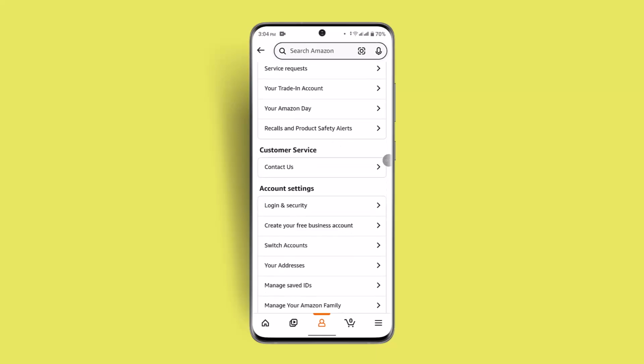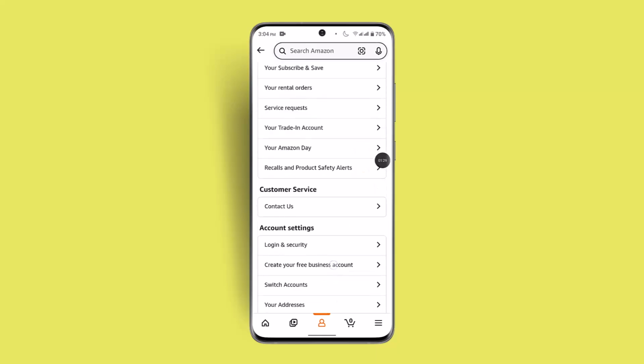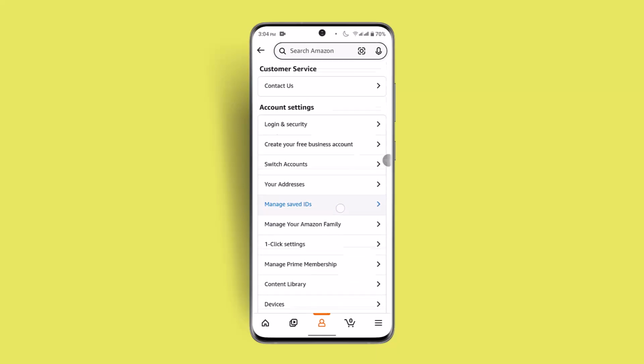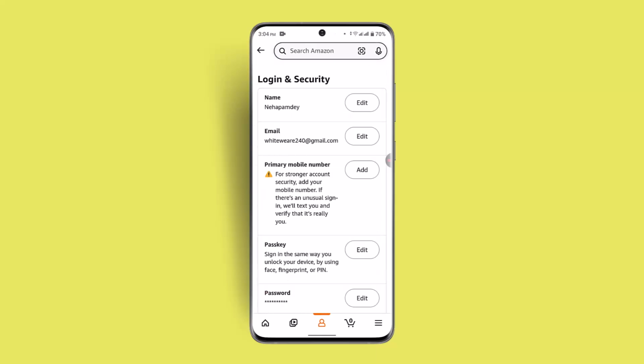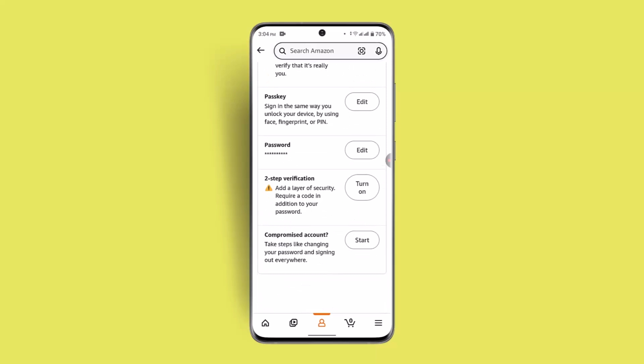after which you'll be able to see this sort of page. While you're on this page, you want to go to account settings. Under it, you want to click on login and security. As you go to login and security, you could see all of this information. So you want to scroll down a bit, and at the second last option, you could see two-step verification. Now you want to click on turn on and make sure to enable it.